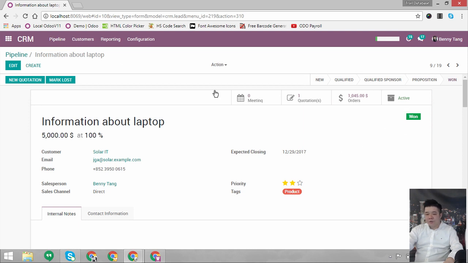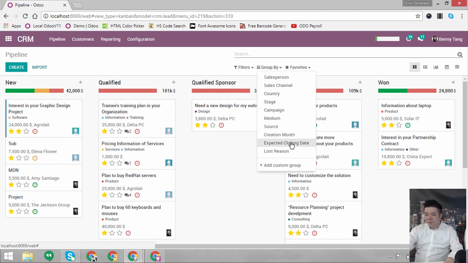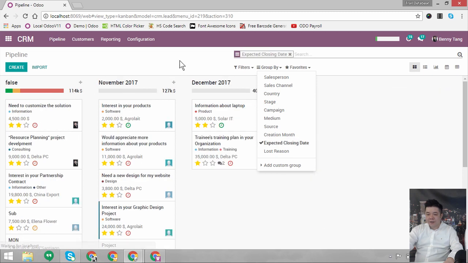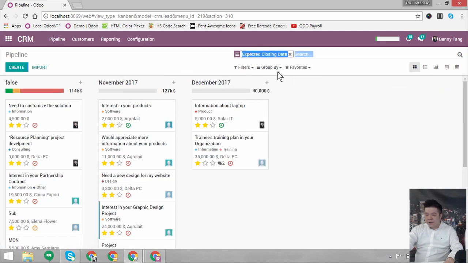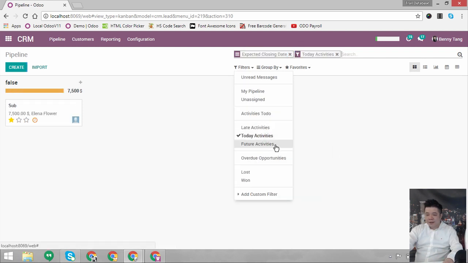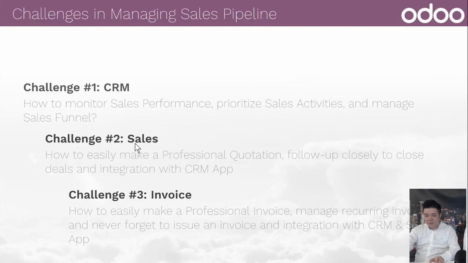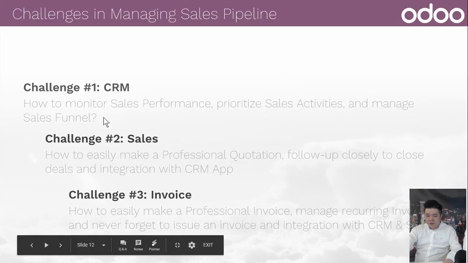Okay, so right now if I go back into the pipeline, I would be able to see how many cases did I win today, and also if I wanted to monitor quickly on the expected closing, I would be able to see that. So you can make good use of the filter if you want, with today's activities and so on and so forth. Okay, so I think that's it for today, with all these three points I've covered.